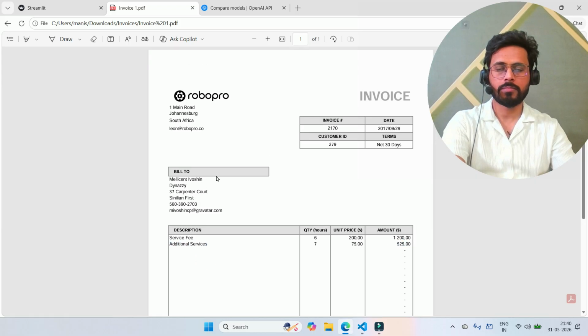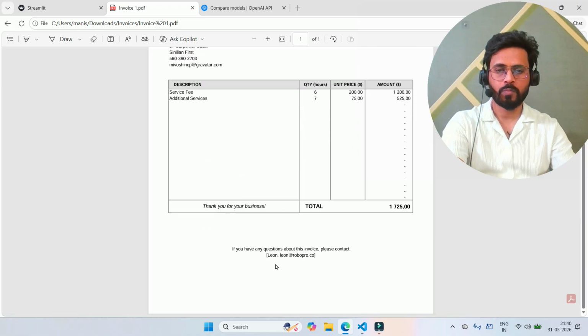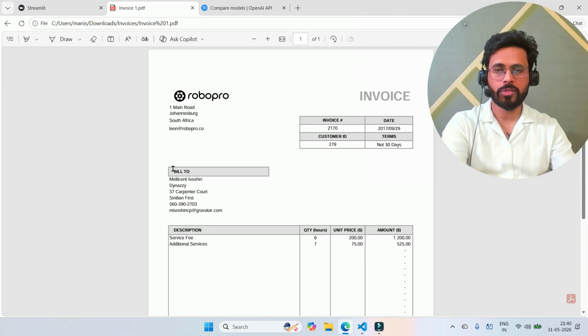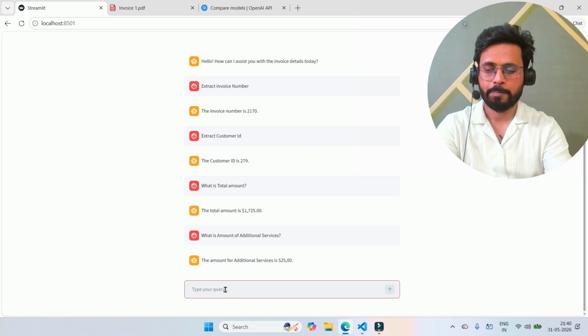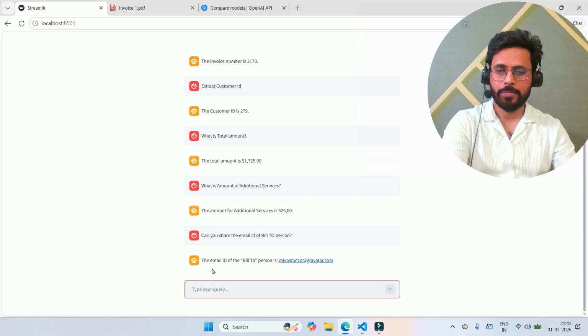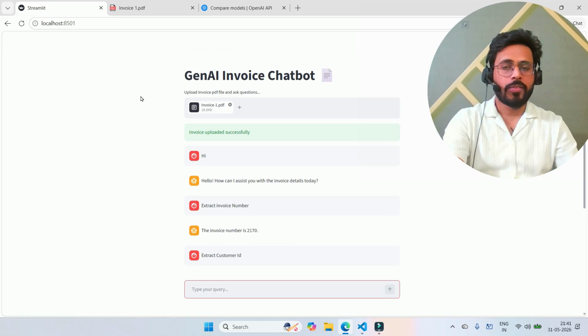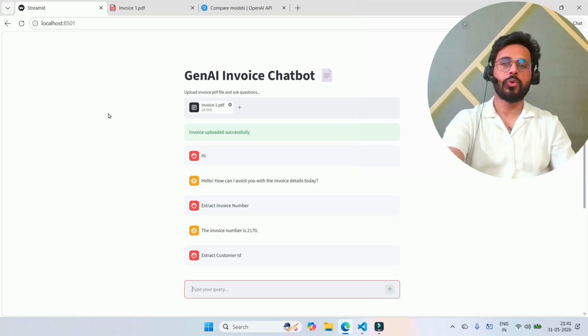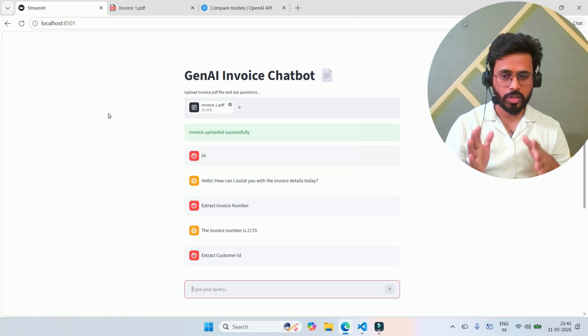Let's see. Ask the email ID of the bill to person, which should provide this one. I think that one. Can you say the email ID of the bill to person? Okay, let's see. Oh, nice. So the email ID of this bill to person is this one. Got it? So this is actually working fine with the invoice. This is your GenAI Invoice Chatbot Assistant, which is working fine here.